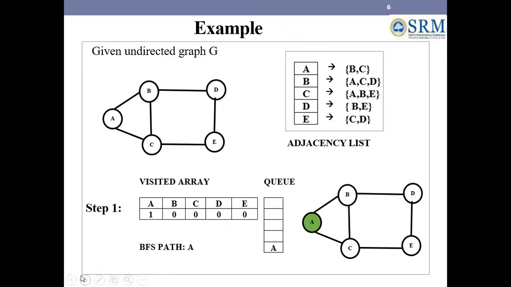Then step 2, how to traverse. Traverse means how to visit the node. So first we are using the data structure called queue. We are using one more array, the visited array. So there are 5 nodes. Initially all node values are 0. That means all nodes are unvisited.